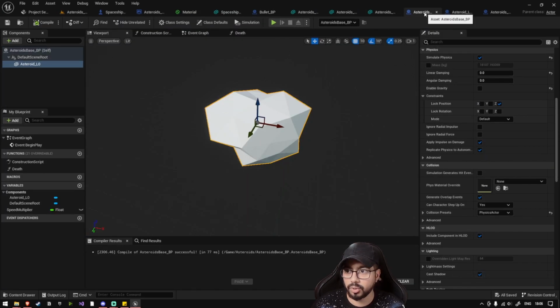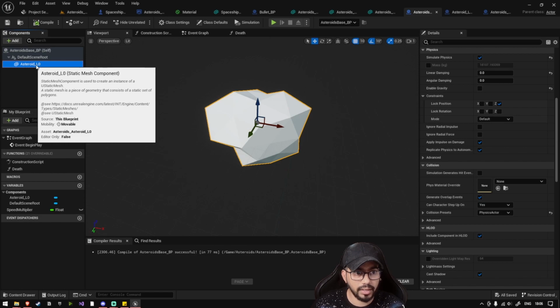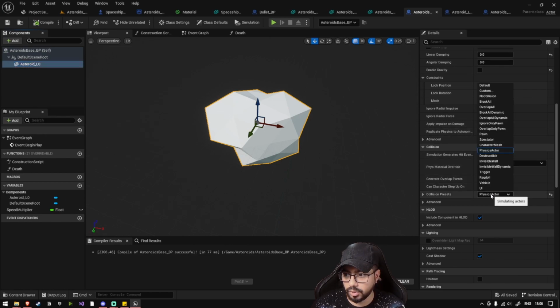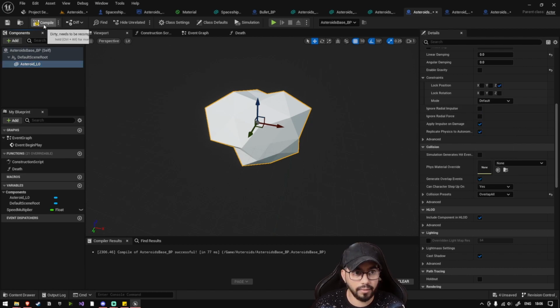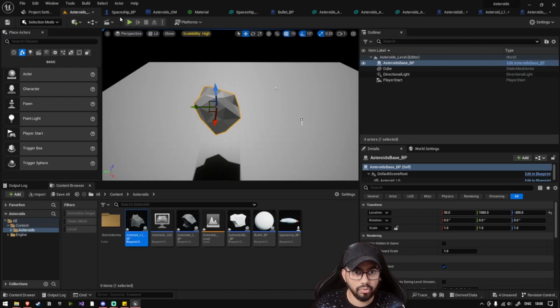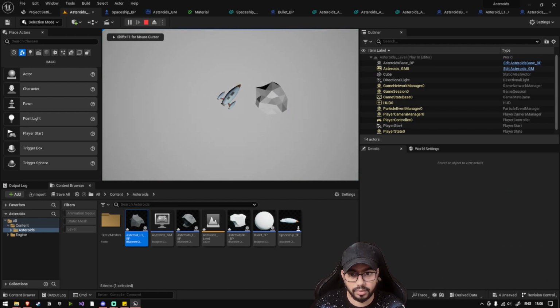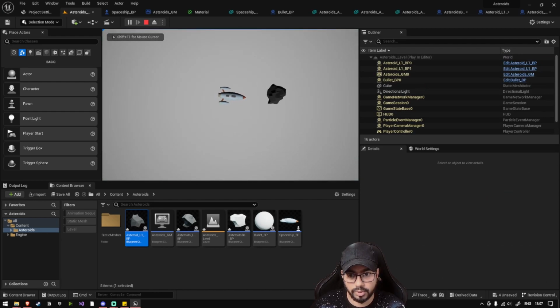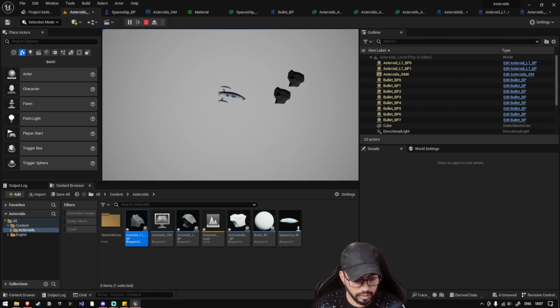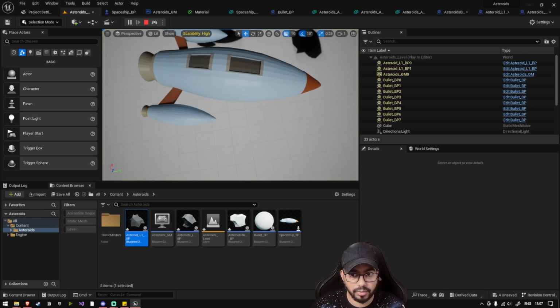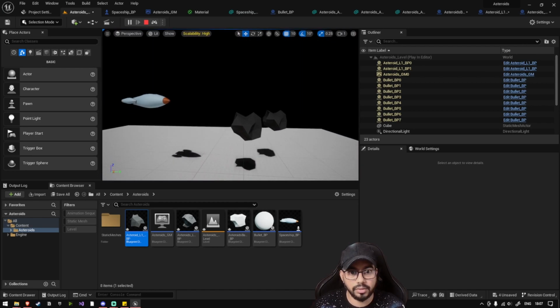If I go to our asteroids BP and select the asteroid L0, instead of physics actor, let's set it to overlap all. Now if I press play, see, now it's behaving correctly. Let's just eject and see if, okay. So you are seeing, right?